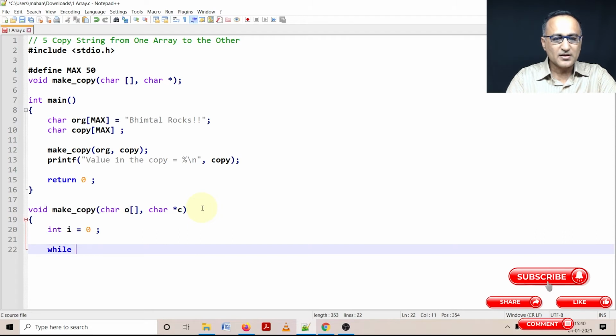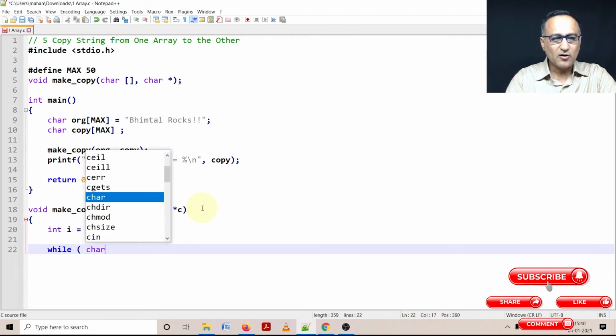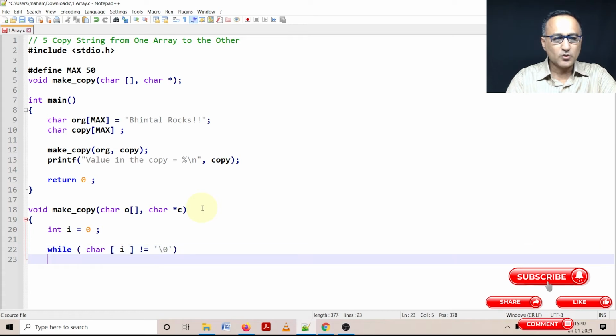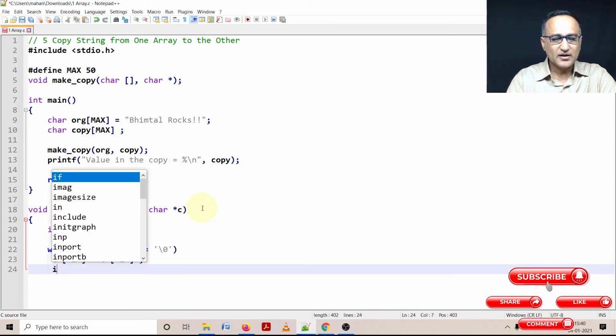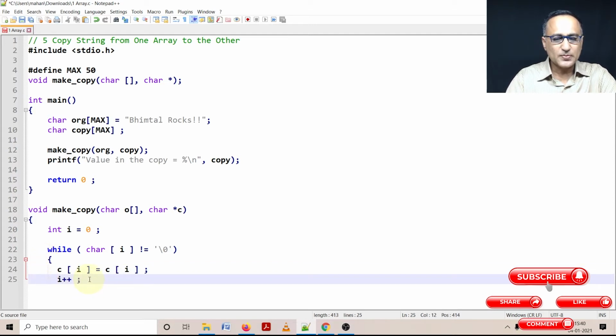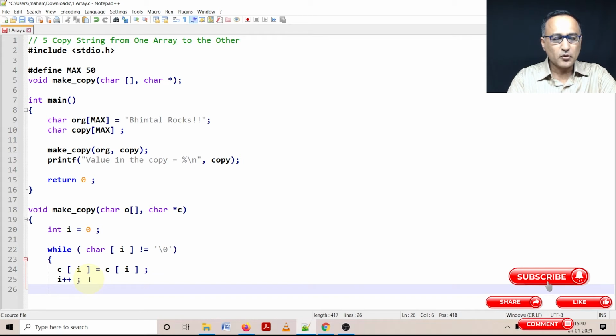So what I am going to do here is, while O[i] is not equal to null, what I am going to do is say C[i] is equal to O[i]. That means each character from the original array is being copied into the copy. And I need to increase i so that I am able to copy one character at a time. Now I am going to close this bracket here and show you one important thing.